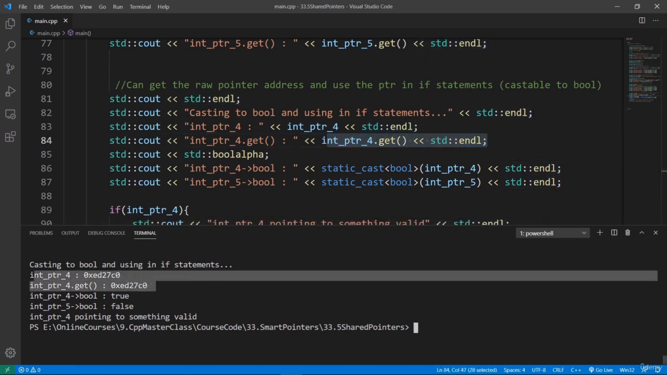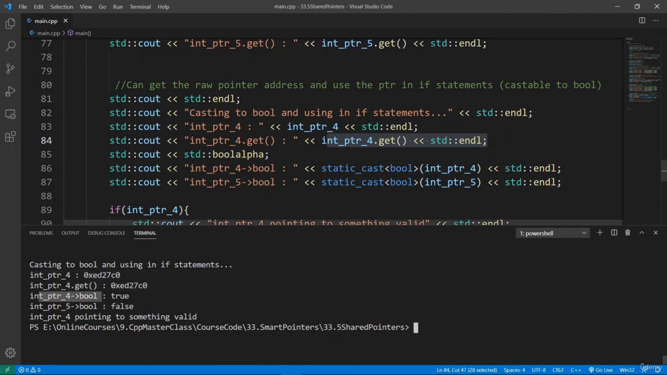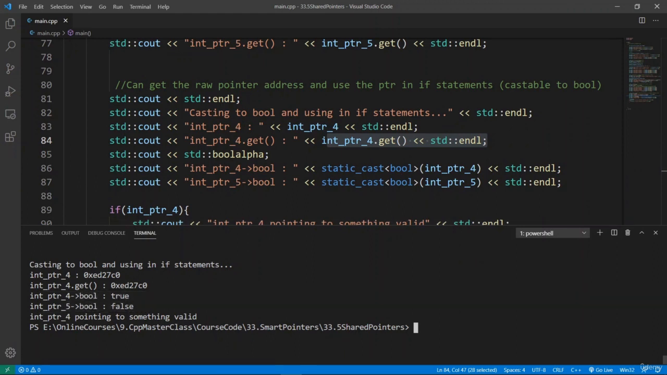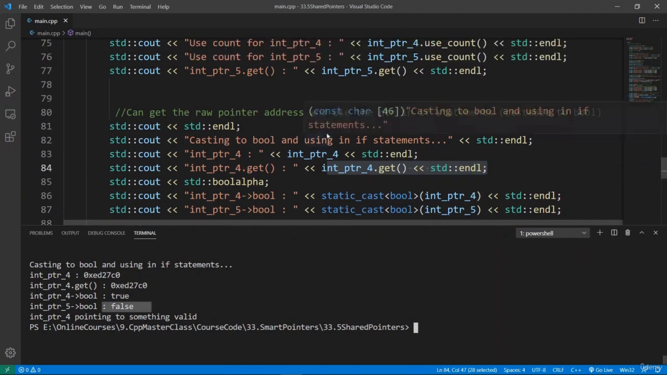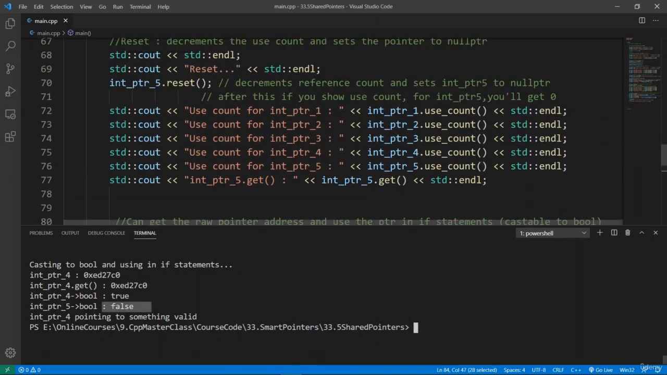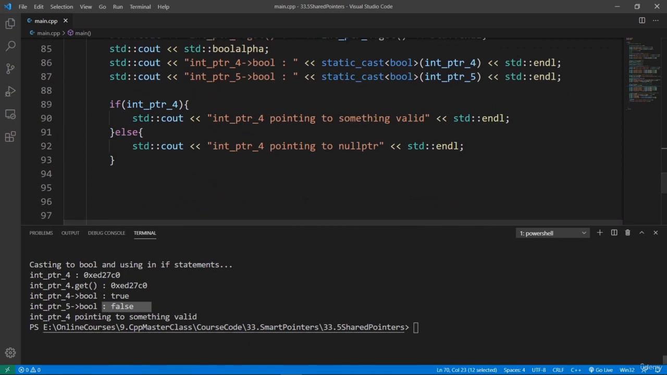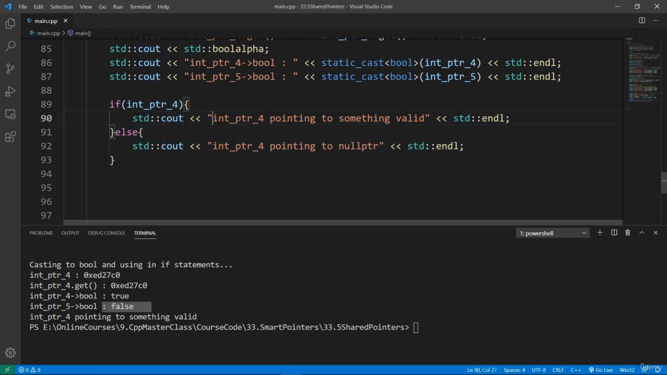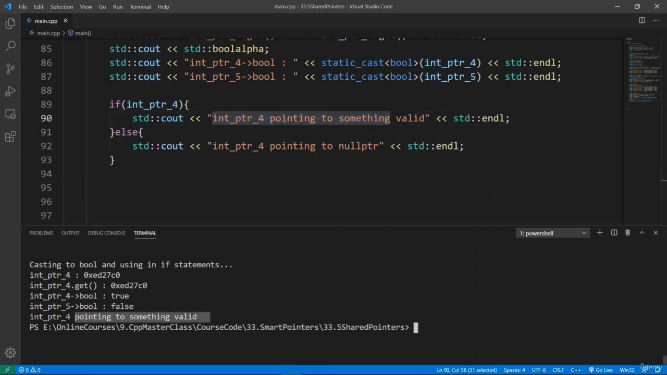This is really interesting. We can cast the pointers to bool, and if we cast them, we're going to get true if the pointer is pointing to something valid. We're going to get a false if the pointer is pointing to null pointer. This is what you see here. Pointer 5 is not pointing to something valid because we zeroed it out on top here. And we can go through if statements to really test and see these things here. For example, we're going to see that pointer 4 is pointing to something valid.